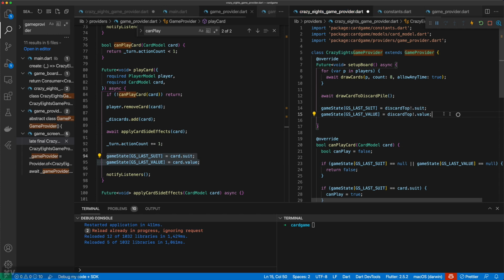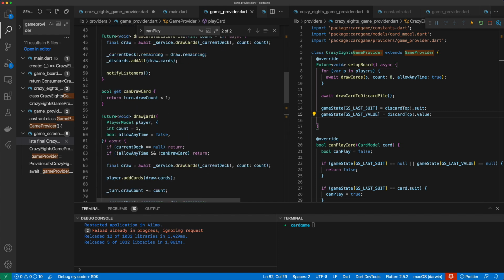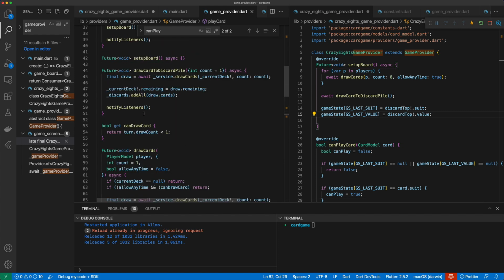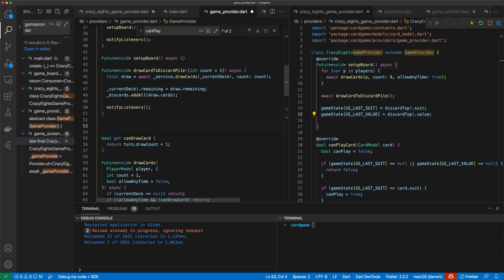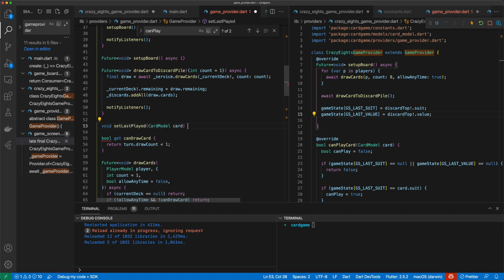And we know there's something in it, so we can just do that. So that's fine. That's going to take whatever's at the top of the discard and do it. But why don't we make a function, since we've already repeated the same code more or less a bit. So let's put this somewhere around the draw card from discard pile, I guess. And we're going to call this set last played, and we're just going to pass in a card model card.